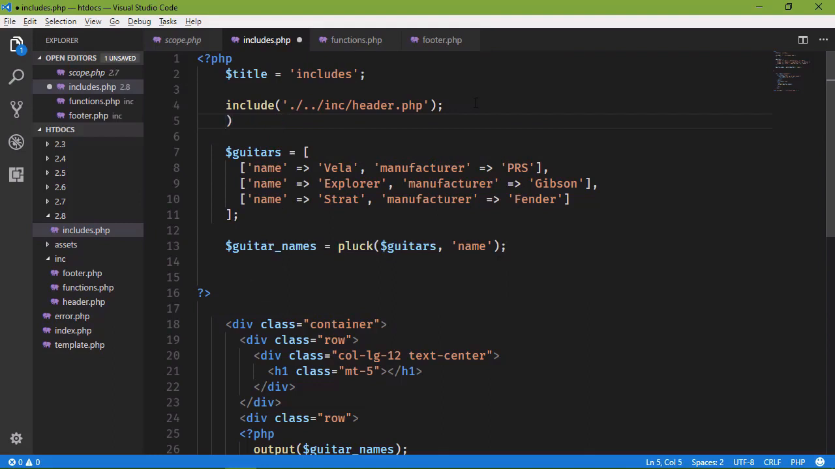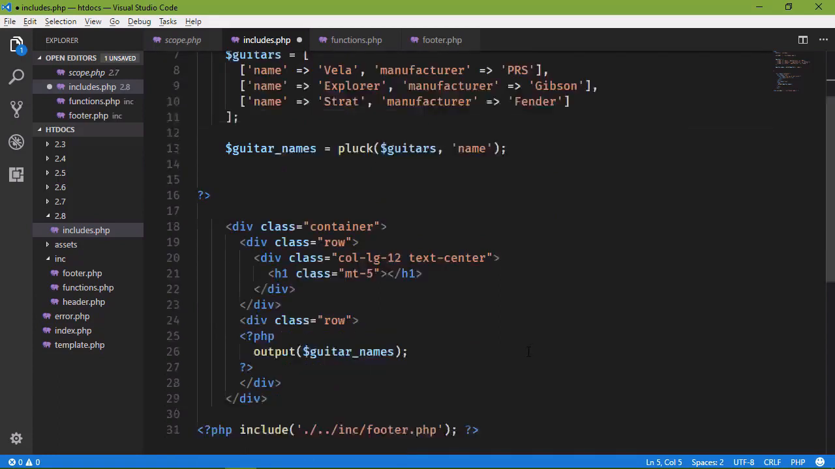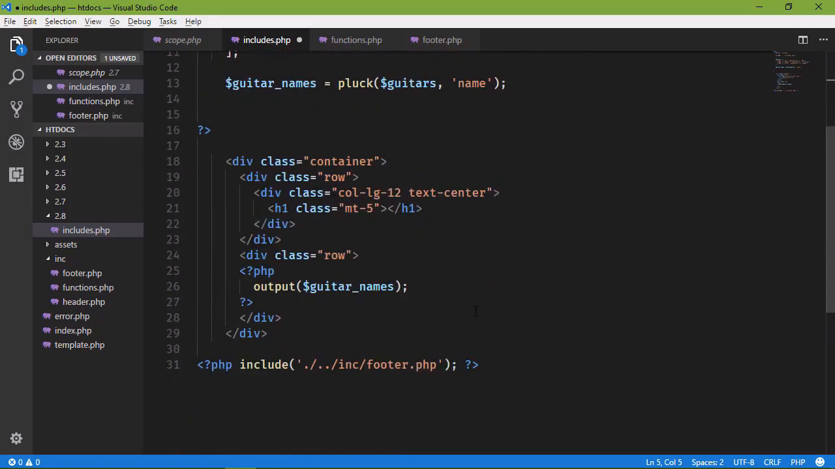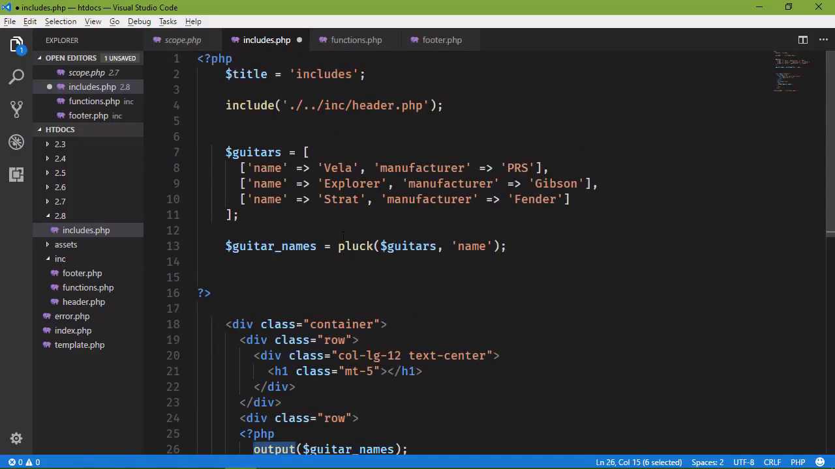But I would say that this is something that we definitely need to make sure works because, markup, it's okay, really, if it's not there. But in order for this page to really work, we have to have the output function. We also have to have the pluck function. So we need to be absolutely sure that the functions.php file is brought in. So we're going to use a function called require. It does the same thing that include does, but this is going to give us an error if it cannot open up the file that we specify.